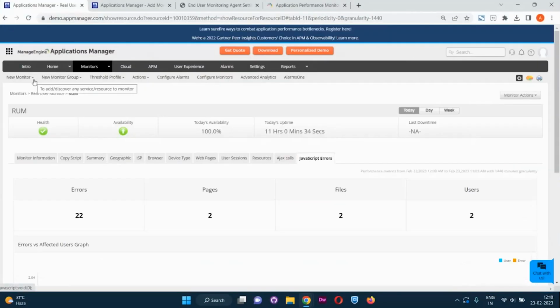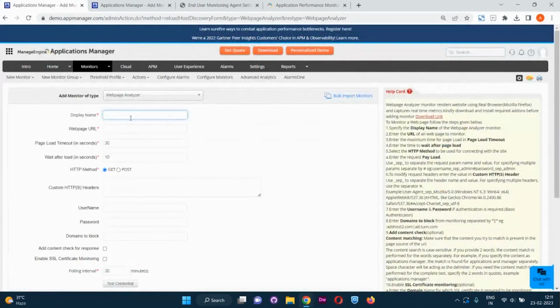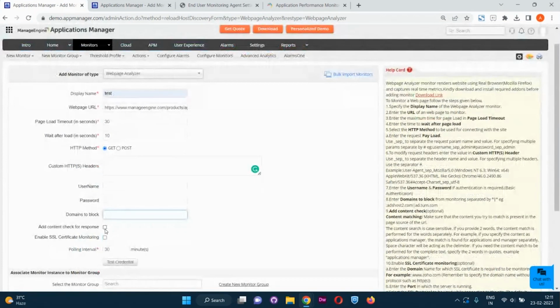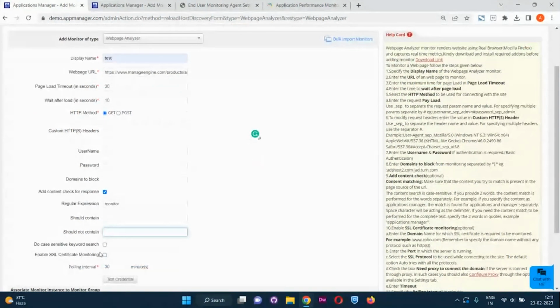To add a web page analyzer, go to New Monitor and Add New Monitor. Under Add New Monitor, click on Web Page Analyzer. Fill in all the details such as display name, the web page URL, the page load timeout, wait after load, the HTTP method, headers, username, password if you have any, the domains to block, and you can also add a content check for response, such as if it needs to contain a particular word, and it should not contain a particular word. You can do a sensitive keyword search as well.